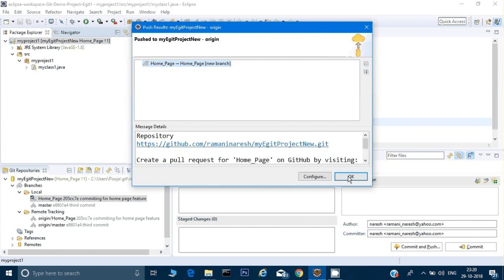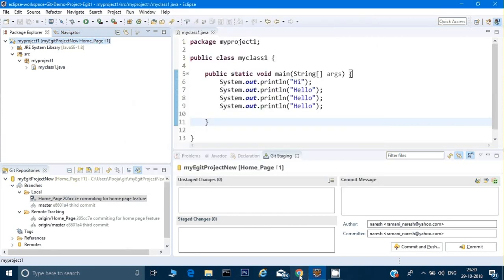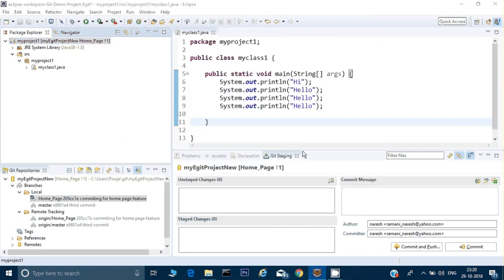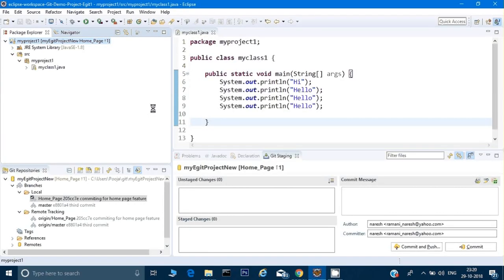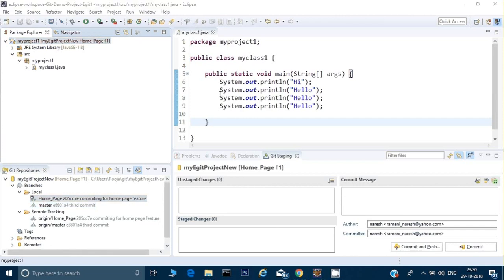Homepage, new branch. If I go to my GitHub, let me open the GitHub website, because right now we have pushed, but we have not pushed anything into the master branch. We have pushed to the feature branch. And this is the way you will work in your projects. You have to push only the feature branch. You don't have to do anything with the master.